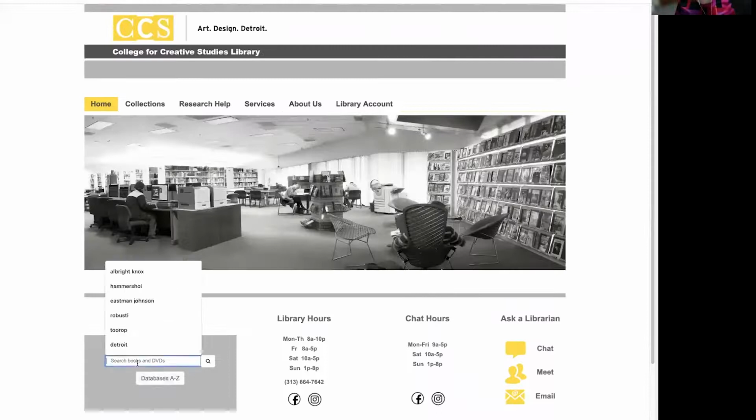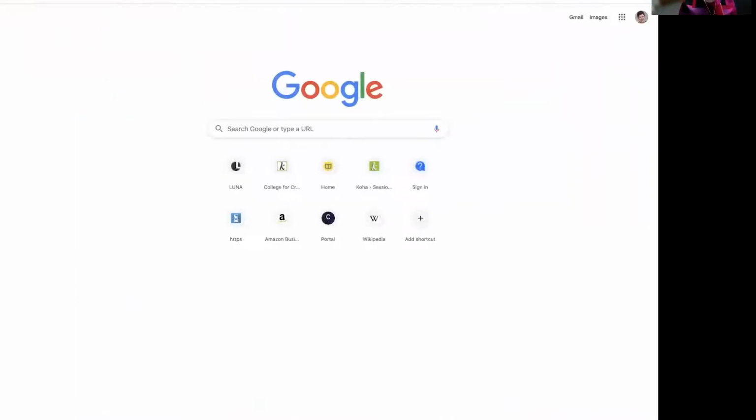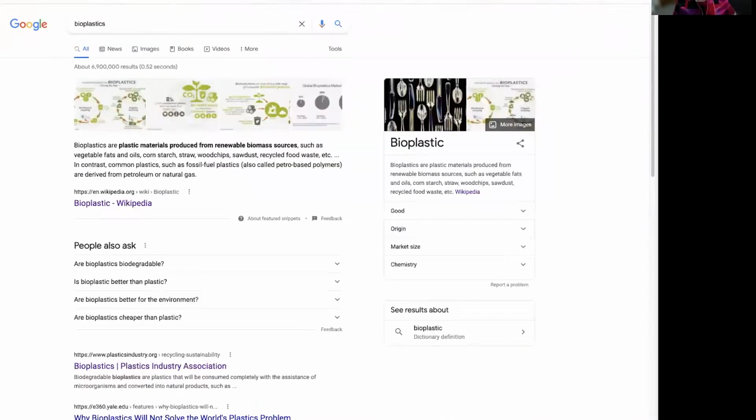Same goes for information that you find through the library's catalog. However, there's a lot of information that exists that is not pulled into the library's databases or our catalog. So what do you do? You use Google, of course you do. And we recommend that you use Google in conjunction with the library's resources. So let's go ahead and do a quick Google search for bioplastics.